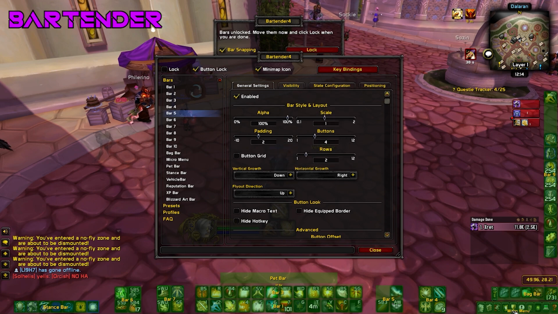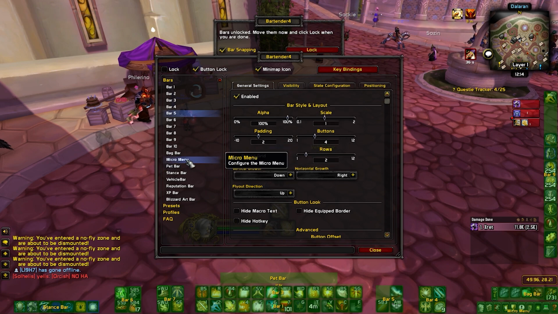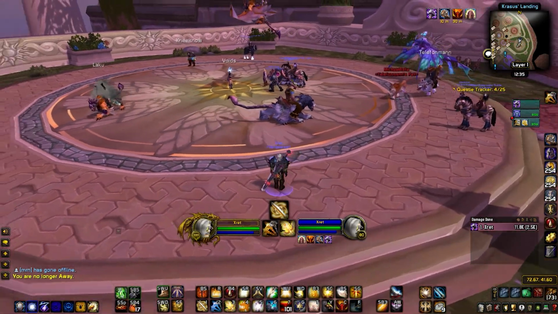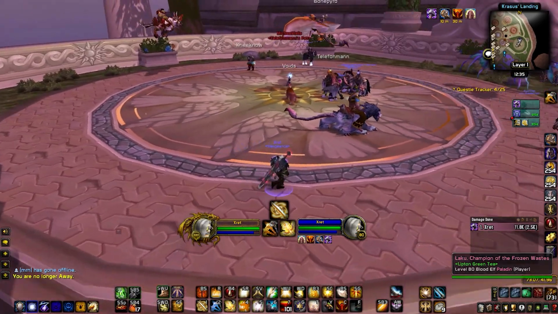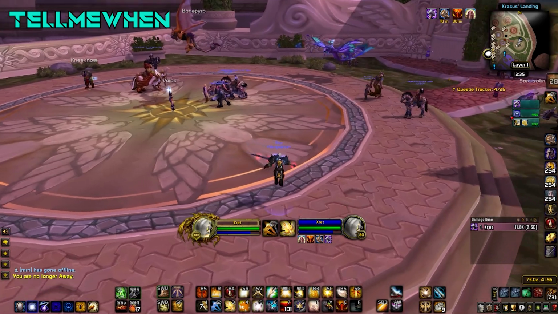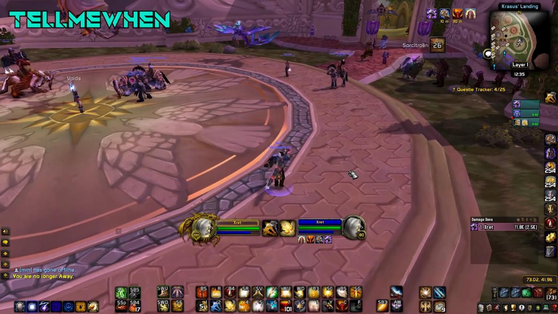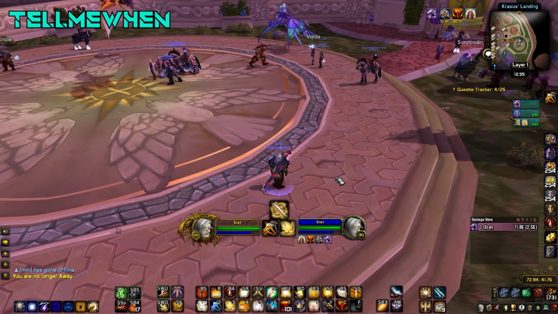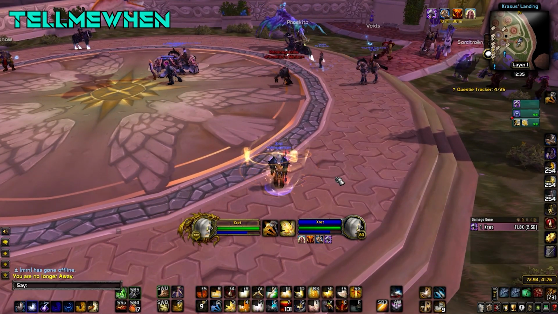And since I barely click on bag and micro menu bars, I've scaled them down and put them down this corner. Next up is the Tellmewhen add-on. Many of you were asking where I get the cooldown WeakAuras in the middle of my screen, but it's not actually a WeakAura. These cooldown buttons are made by the Tellmewhen add-on, and setting all of these up is so easy and basic.